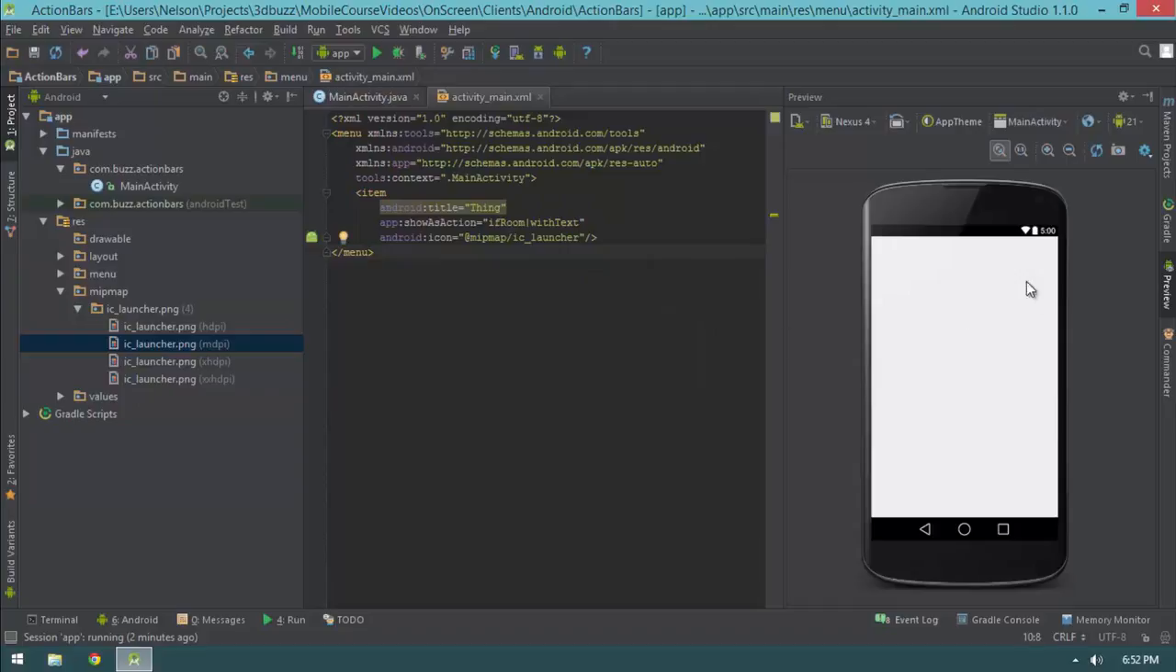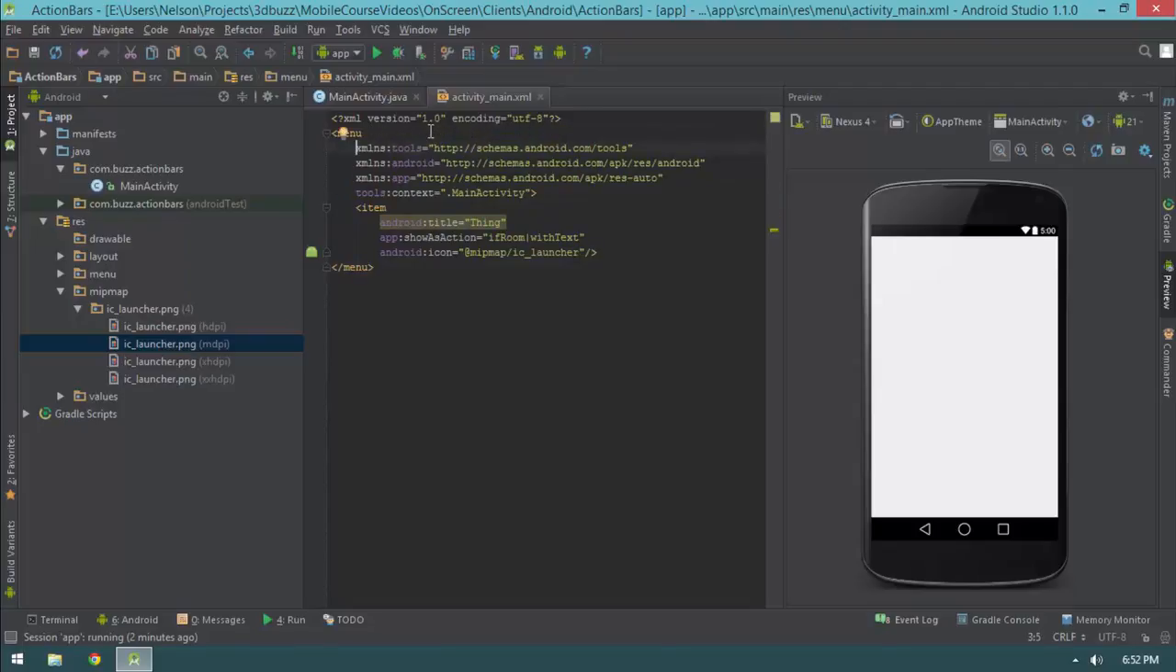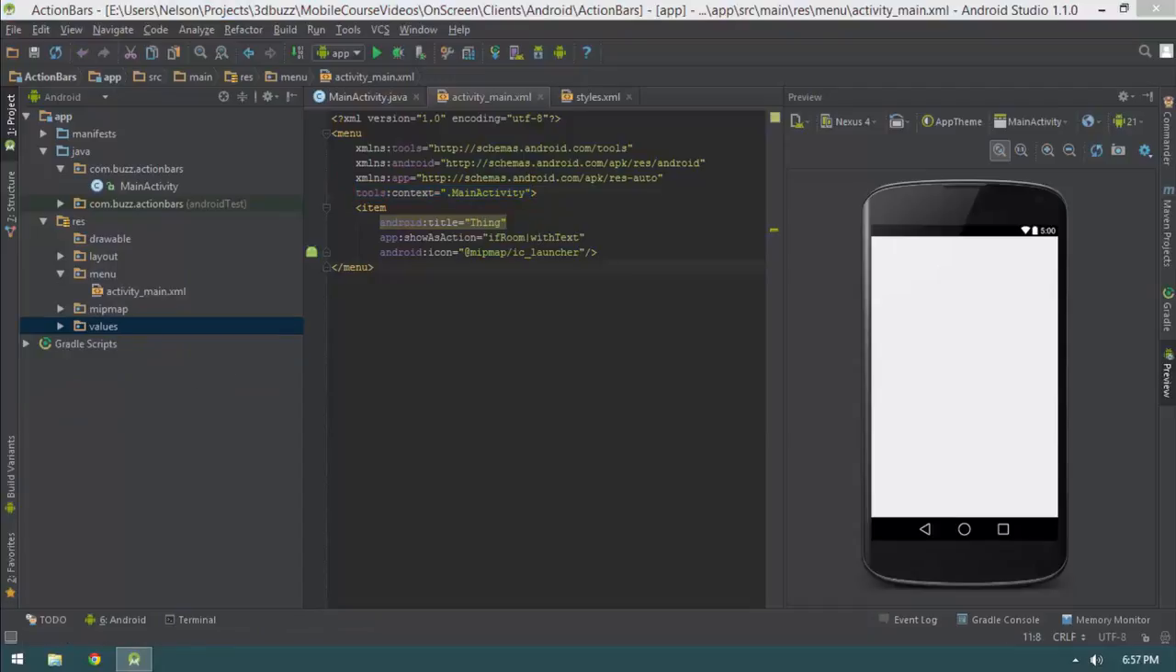Now you'll notice a couple things happen at the top of the file. First of all, we have a new XML namespace called tools. And second, we have tools:context equals MainActivity. This is exactly what happened in our layout file. Attributes defined by our tools namespace are effectively ignored by Android. They're only used by, well, you guessed it, our tools.